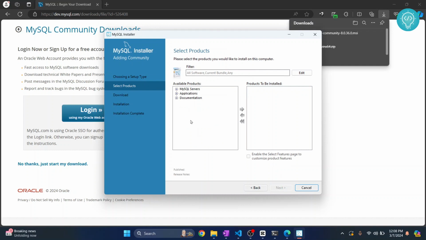Click on next, and here we will definitely need the MySQL server. So just click on this and click on this top button here so that it is selected to be installed. Okay, in this one here, and this will now be installed.